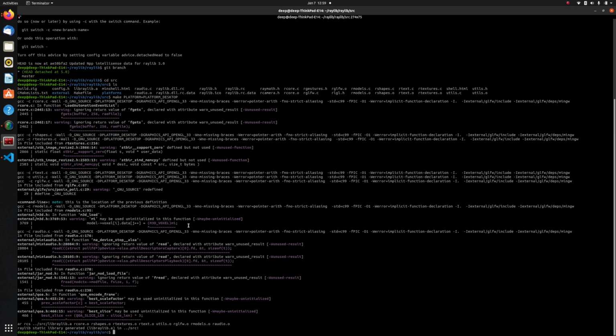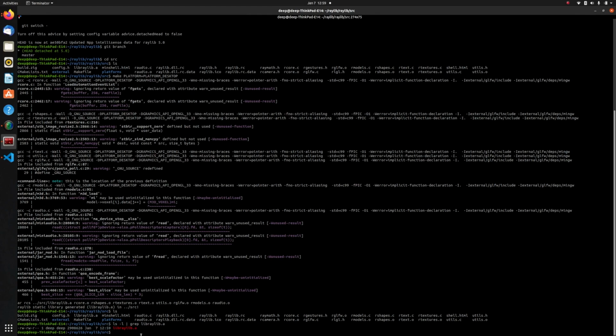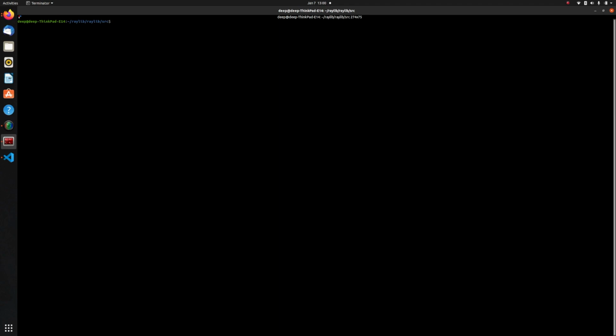Once the build is complete, you can see that the static library has been generated in this directory itself. So if you do grep lib raylib, yep, the archive file has been generated, and now we need to install this library and the Raylib header files in our library path and the headers path. For that, all we need to do is sudo make install.